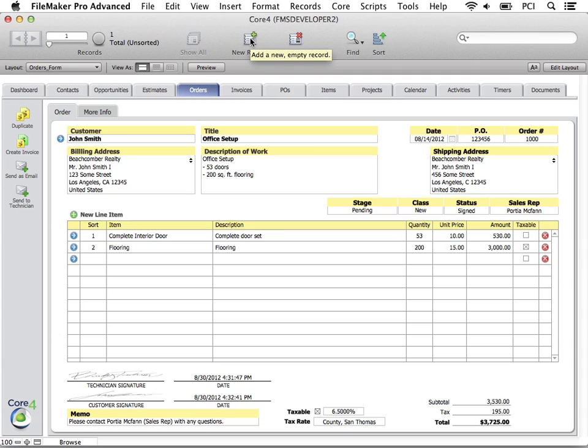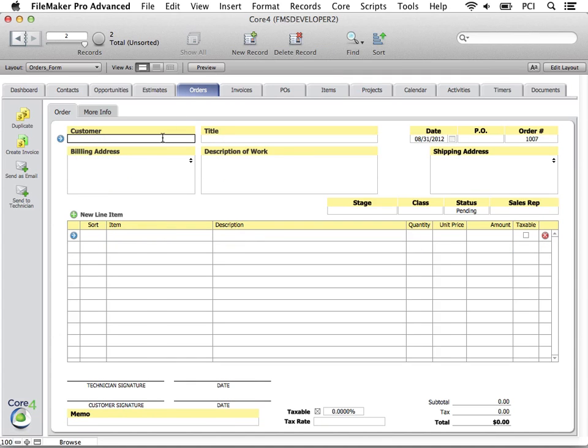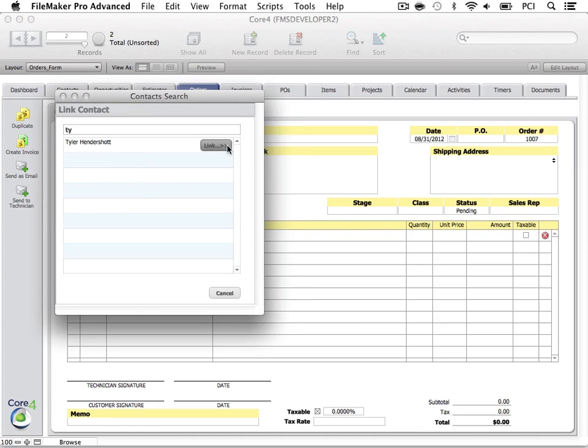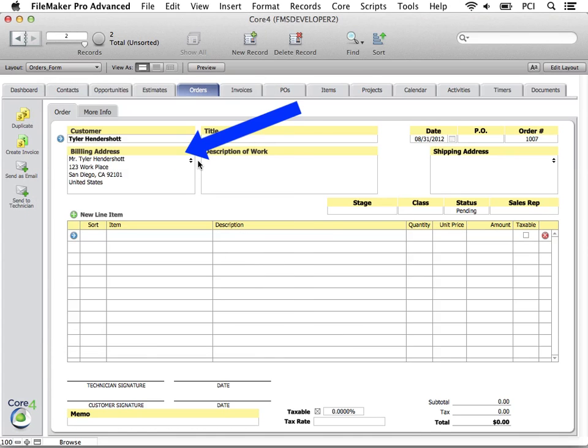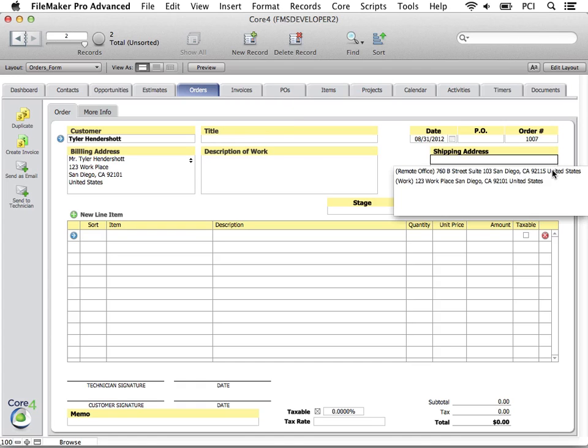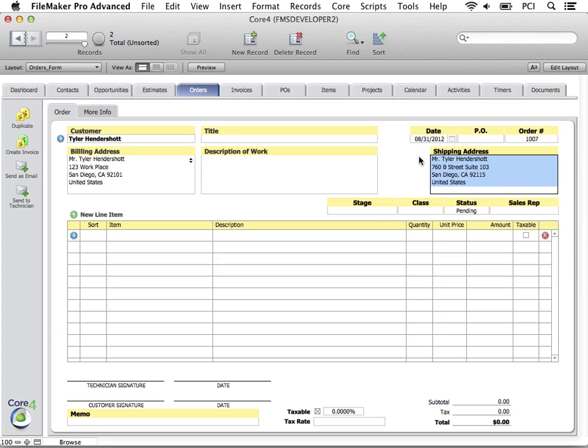Select the New Record button in the Status toolbar. To assign a customer, begin typing into the field and a contact search window will open. The billing address will populate here. Let's specify a shipping address, which may be different from the billing address.